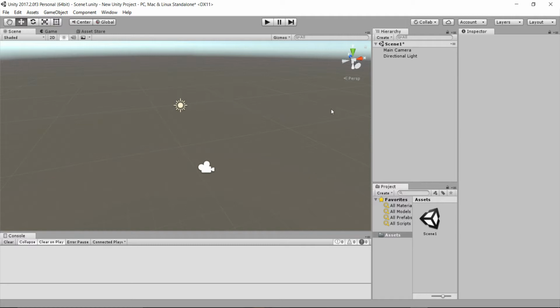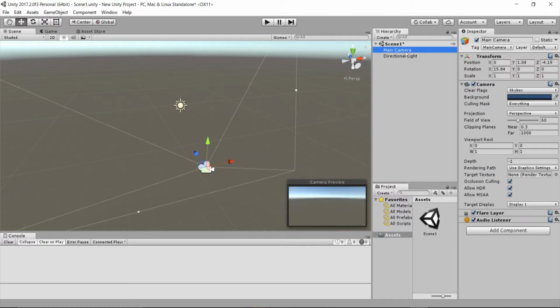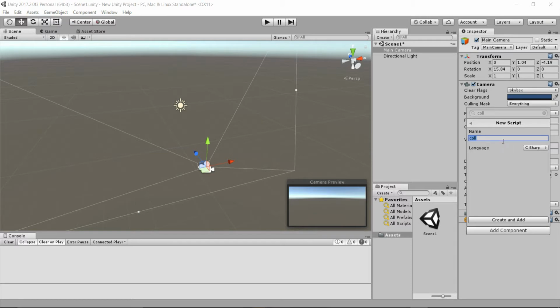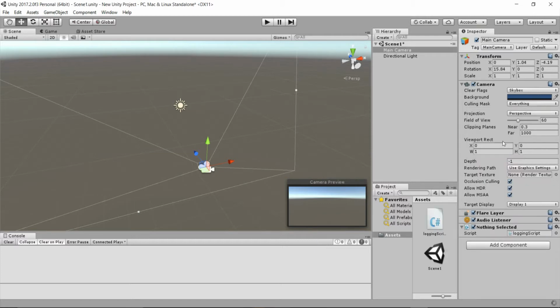So let's begin. Create a new scene. Select main camera from the hierarchy. Create a new script. Name it anything you like. I will name it logging script. Open this script.